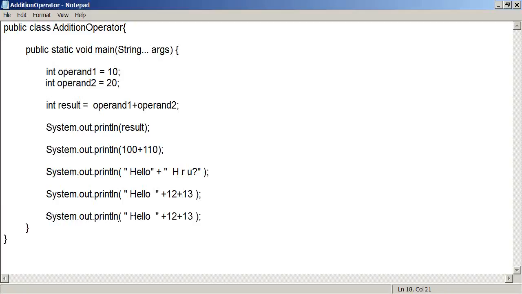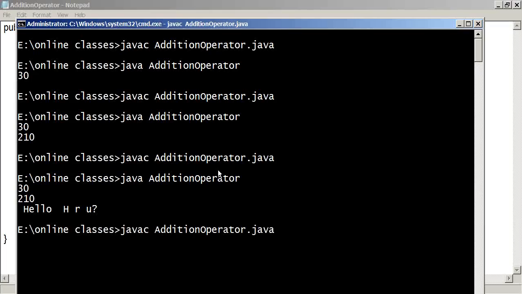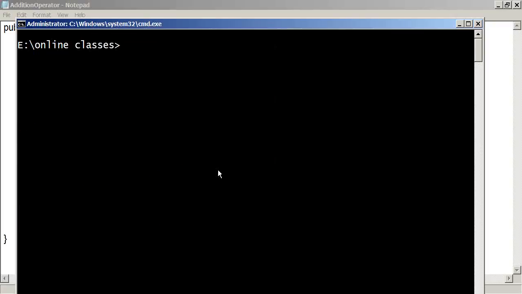Now same here, but I'm taking 12 plus 13 before. 12 plus 13 plus, and I'm removing this to the end. Both System.out.println, where I'm performing 12 plus 13 plus hello. But one is before, one is after. Now let us run this, so that we can see what it is giving for us.